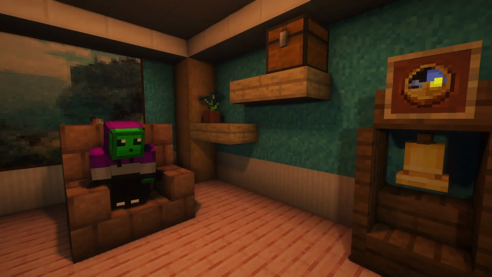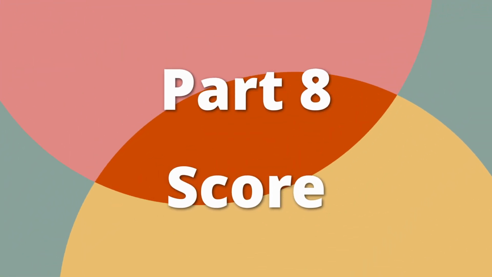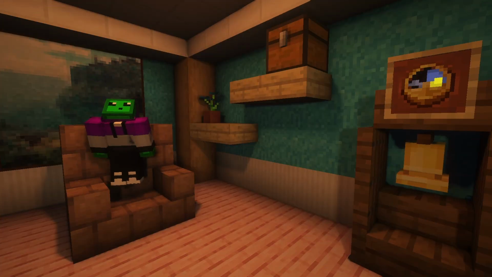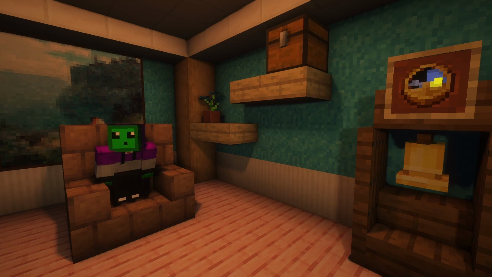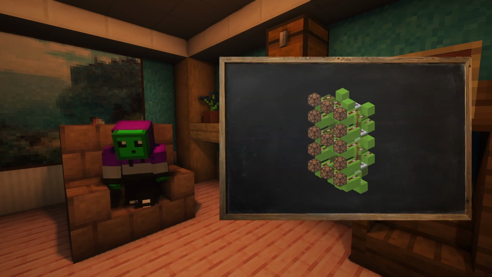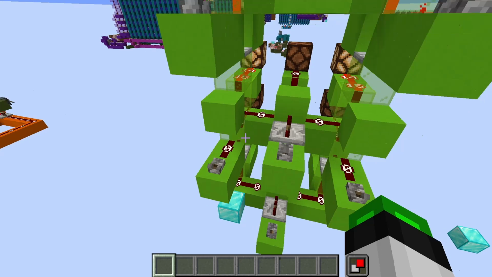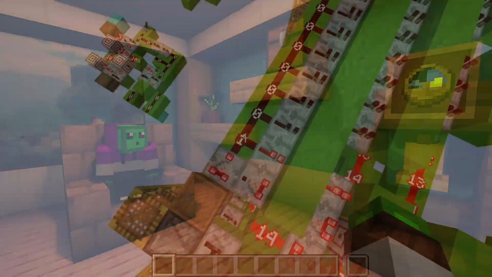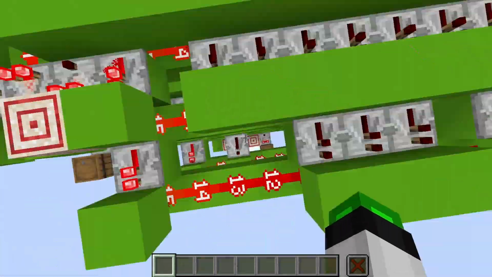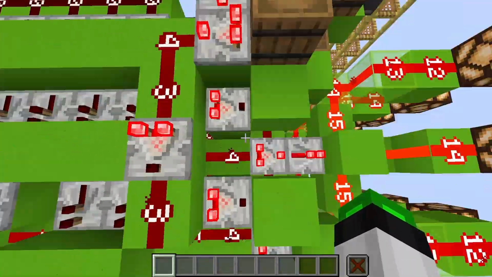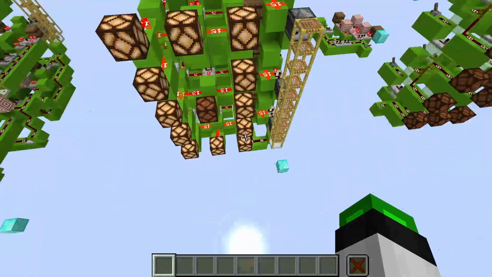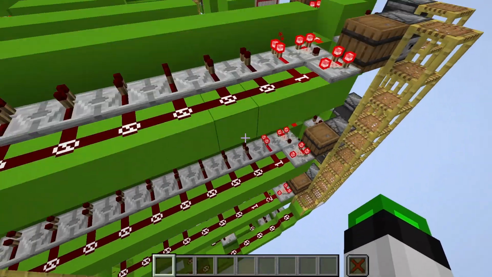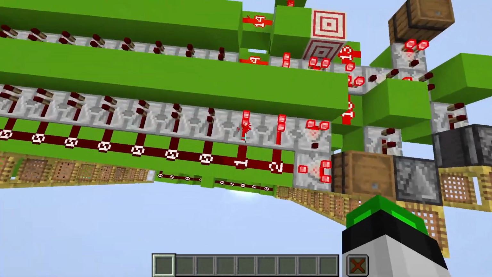Now it's time to implement the score. For the score we also use a signal strength from 0 to 9, which will correspond to each of the different numbers. The score is implemented by using a 7-segment display, so there are 7 inputs, and this way we'll be able to display all of the different numbers. From behind there will be a signal strength sent in from 1 to 10, 1 being 0 and 10 being 9. Depending on which signal strength it is, a different row of repeaters will be turned on, which will correspond to the right segments of a 7-segment display for that number.